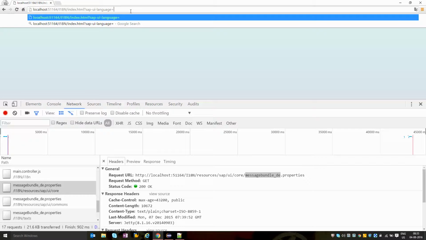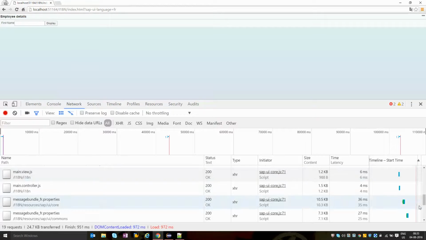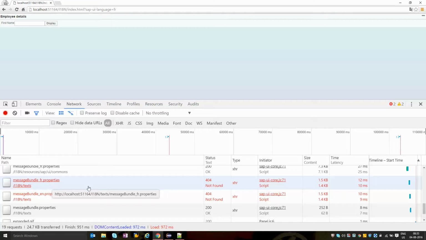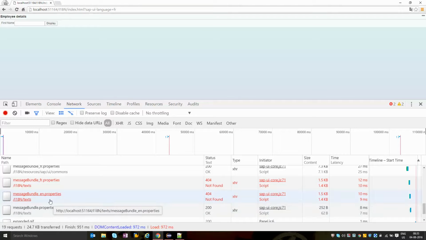Suppose I try to log in with a language which is not available, for example French. Then the system will try to load the file with the name messagebundle_fr.properties. You can see the red entry which is not found. Since that language is not found, it tries to load the English language. English is also not available, so it comes to your default file, picks it, and the text from that file is assigned to the control. So this is basically how the internationalization of text works in SAP UI5.